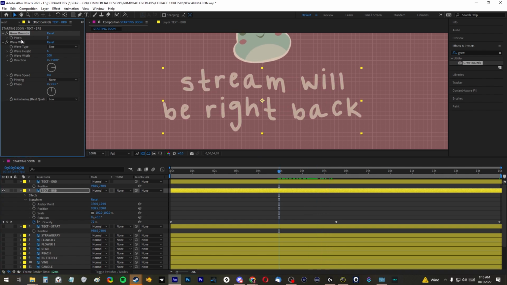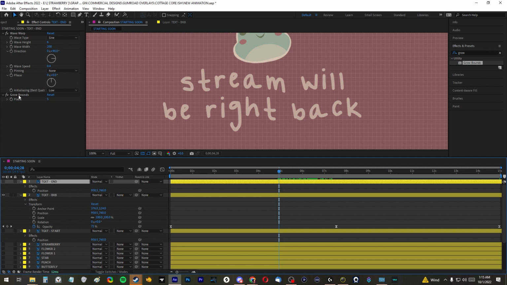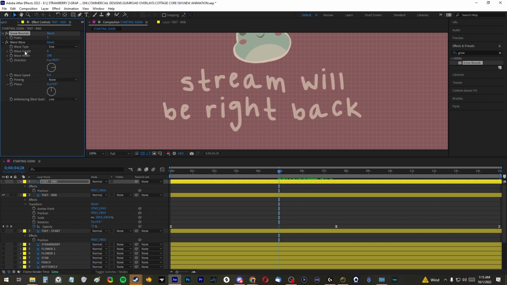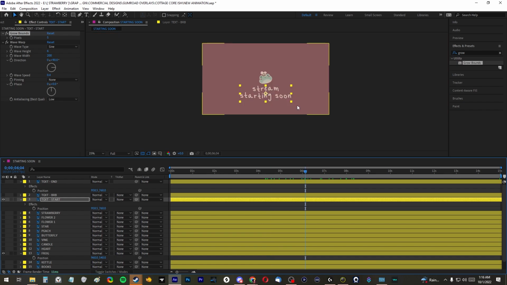And then I will copy this Grow Bounds and I will paste it onto the rest of the layers that are being affected by the wave warp, and just make sure that's positioned above the wave warp. So this is showing up first. Then I'll toggle on the visibility and just double check that everything is looking good. And there we go. Fixed.